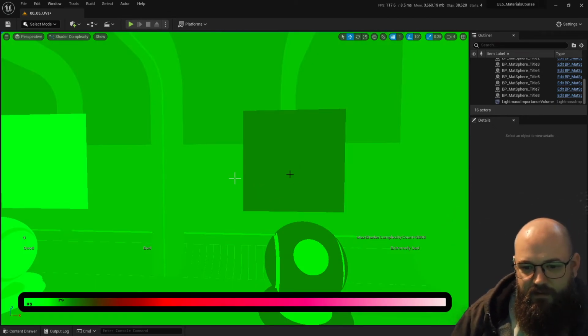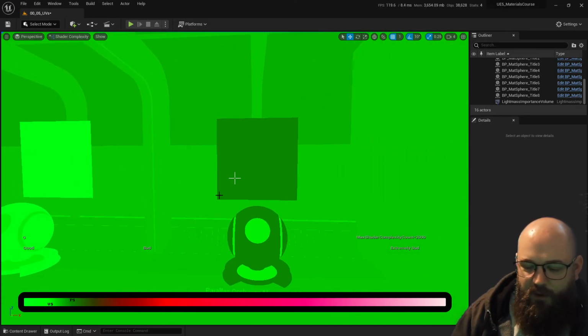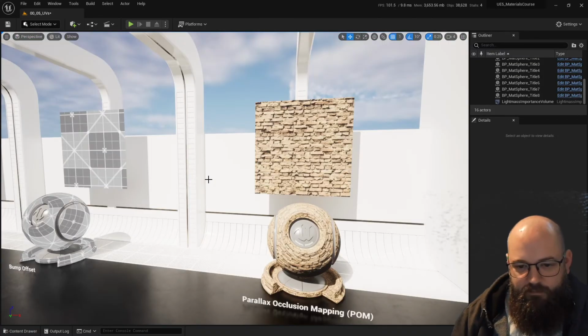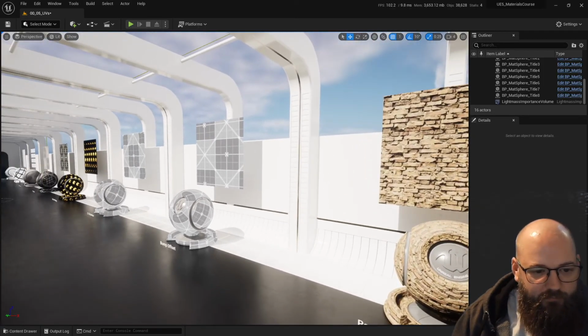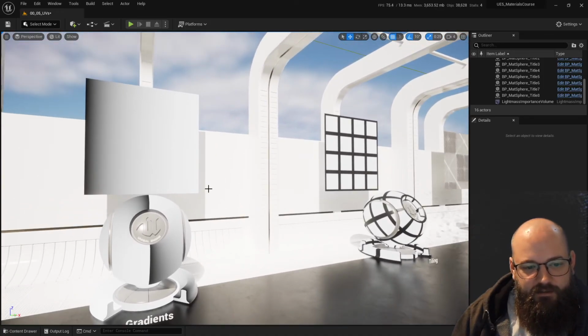If I just go into shader complexity, you can see it's quite a bit darker than the environment. It's not too dark, but if you're putting this on every material, suddenly your whole environment is quite a bit darker, quite a bit more expensive. That can be an issue for performance. So, okay, quick recap as we finish the UV section.